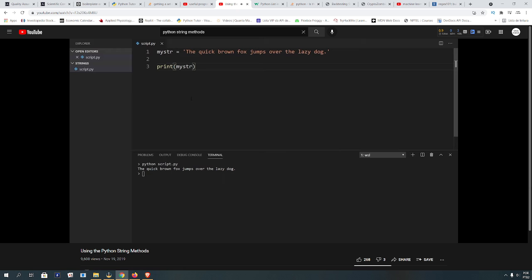The first one is capitalize. The first method, capitalize, will treat the string like a sentence and capitalize the first letter. So if I run this, nothing should happen because the first letter is already capitalized. But if I were to make this T a lowercase and run it again, then we see the T is uppercase. And if I instead just remove the word "the" completely and leave quick, if we run it, we see quick becomes capitalized. So it just takes the first character and makes it uppercase.